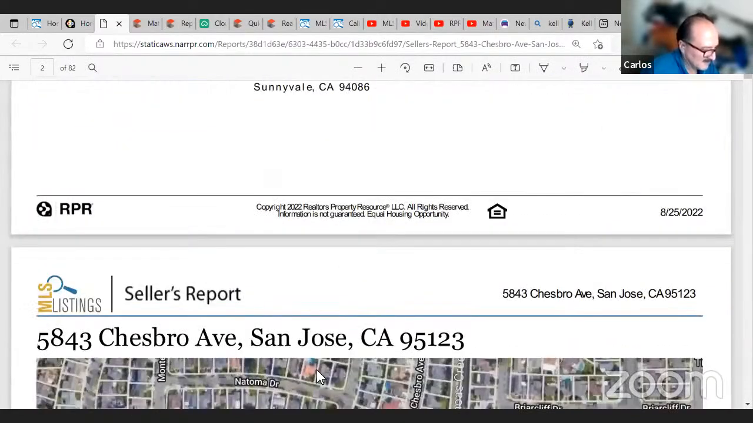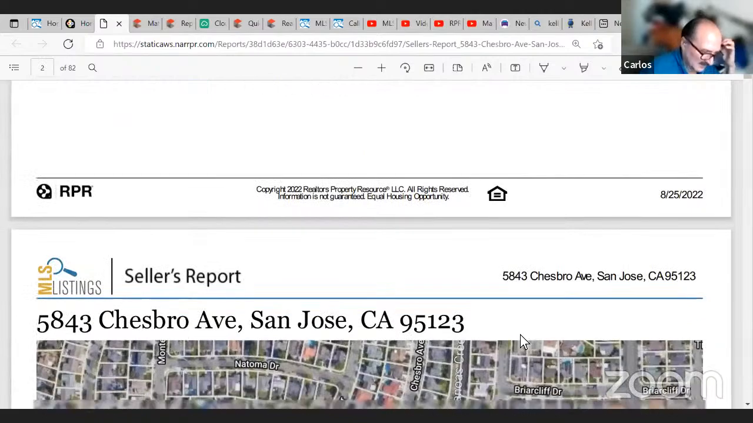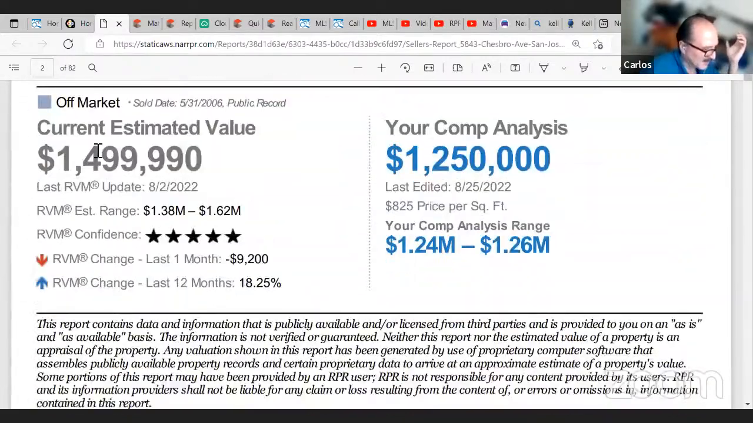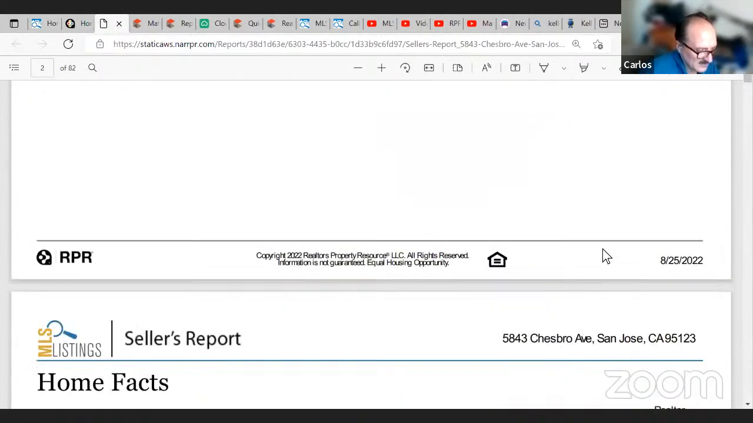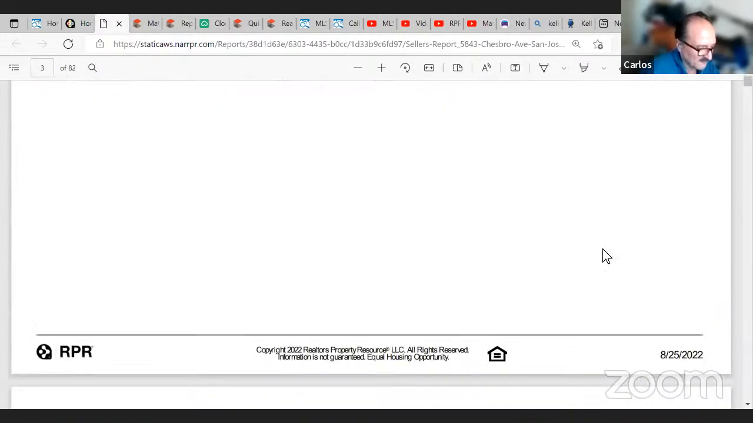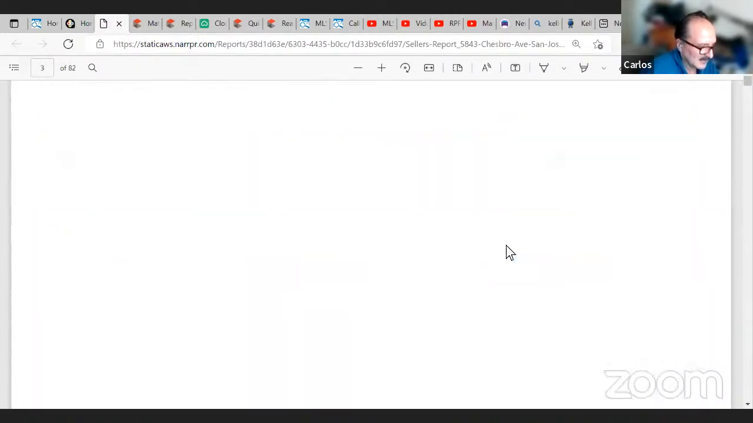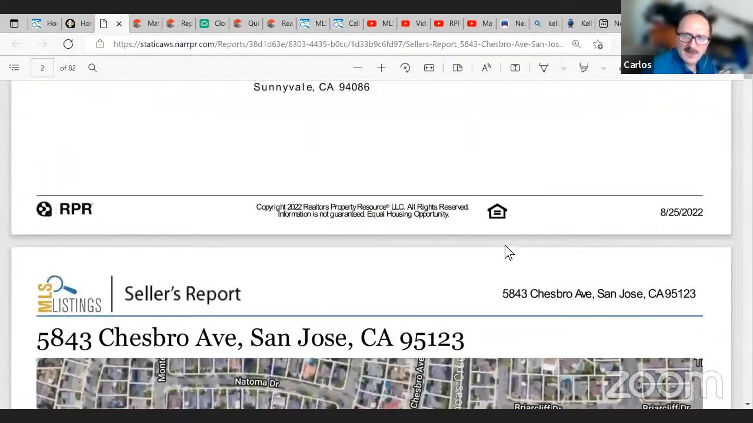So it is the same thing, right? Same property, 5843, but it was created like 2 months ago, I believe. And the price was higher, as you can see, right? After my comp analysis, I said, no, it should be this. But I just wanted to show you the look and feel on this report. It looks very professional. How much do you pay for this? Nothing, right? This is the free version. It's very similar to the one from Cloud CMA, but this is free. You don't pay for anything.